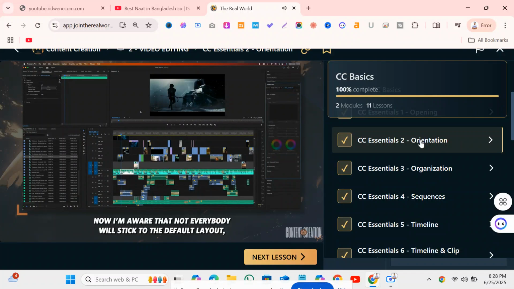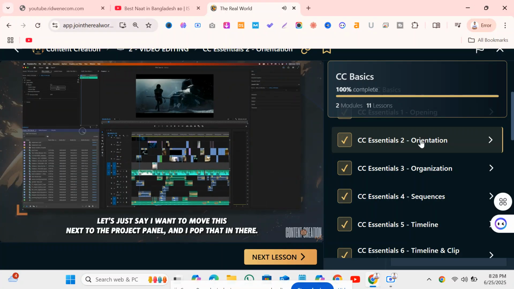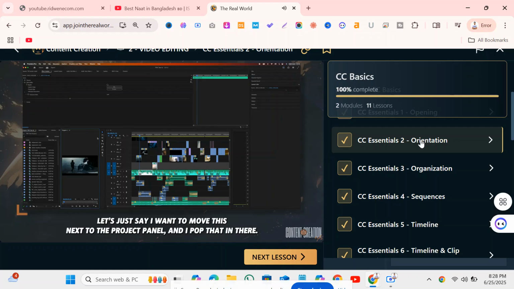Now, I'm aware that not everybody will stick to the default layout. They may want to move particular panels around. In order to do this, you basically want to hold down on the title of the panel. So let's just take program, and you can move this wherever you would like on your user interface. So you can see the purple highlighting. Let's just say I want to move this next to the project panel, and I pop that in there. There you have it. I have now moved the panel.